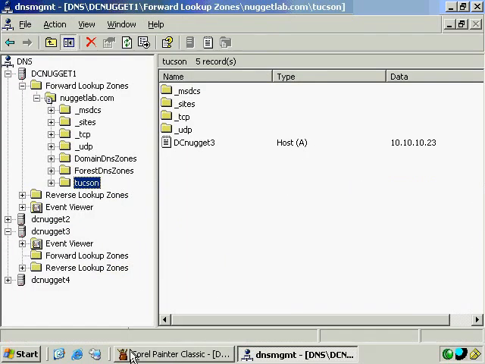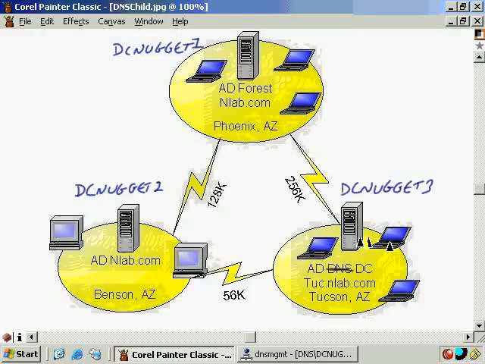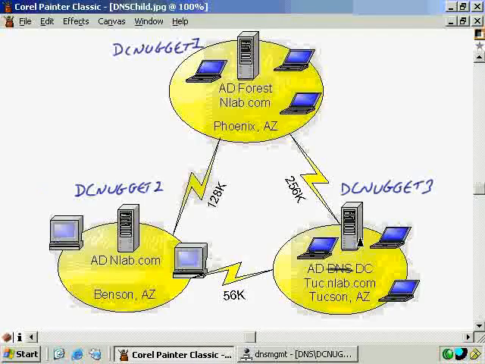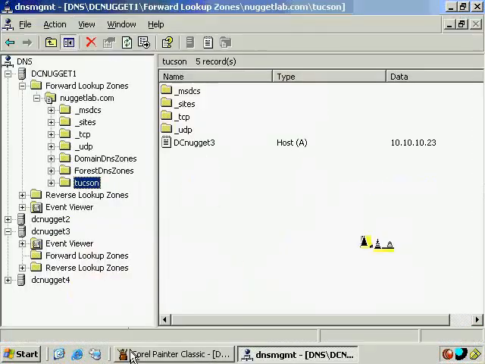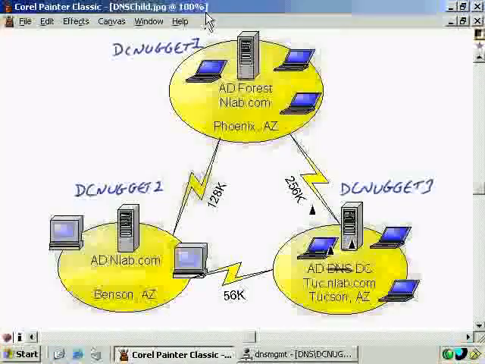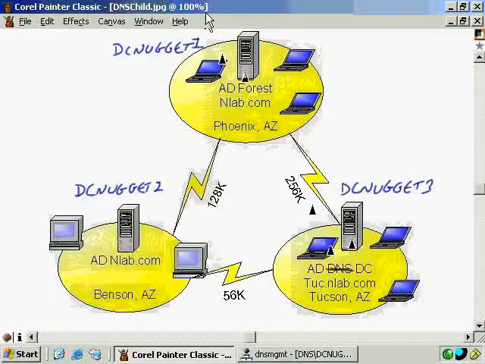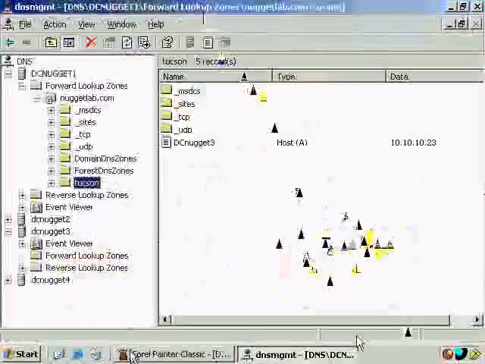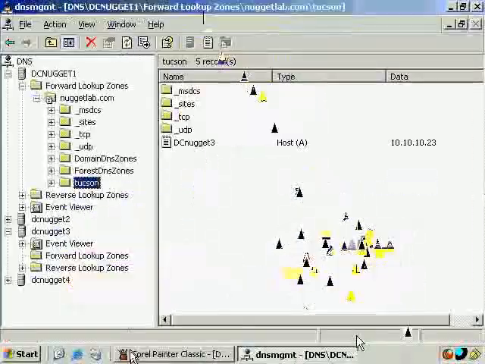How do these clients find this domain controller? Well, first they have to query a DNS server in tucson.nuggetlab.com to find something called an SRV record. An SRV record simply identifies a specific service that a host will be able to perform. In this case, we're looking for a logon server or a domain controller. So they have to query this DNS server up here to find an SRV record, sends the answer back. They find out that the local domain controller is actually right next to them in their own site down here.